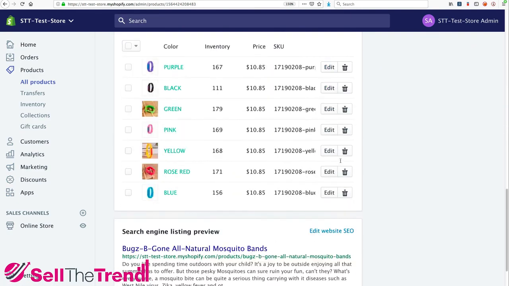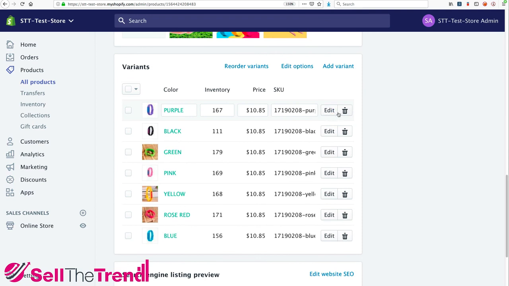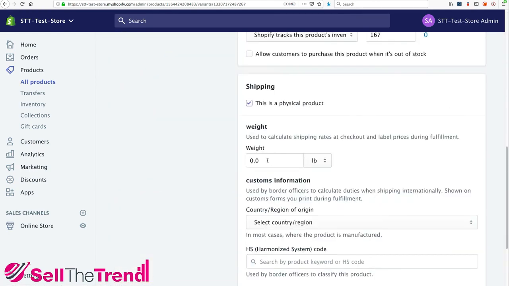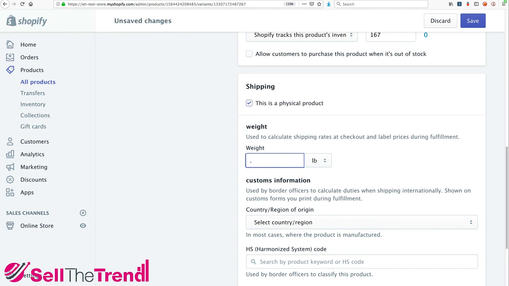If you go here to the bottom, you click on edit for any of these different variations of this product, the different colors. You click on edit, and right here you specify the weight of the product. We specified that between 0 pounds and 0.24 pounds, I believe, was going to be $2.95 shipping. So let's say we wanted to charge $2.95 shipping for this product. We can just put it at 0.24 or 0.10. Anything in that range will now give this product $2.95 extra shipping.